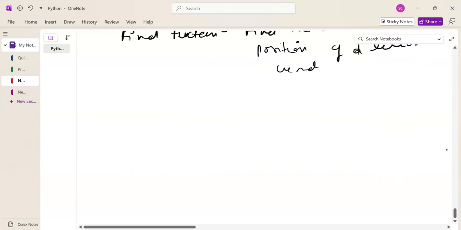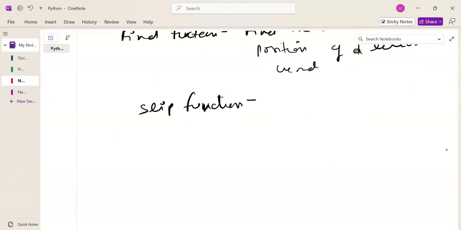Split function, it will split based on space. Like you will be having so many functions, guys. I am thinking that you guys have learned about these functions, right? So I'm not going to go deep with this. So is this okay? Yes. Okay.